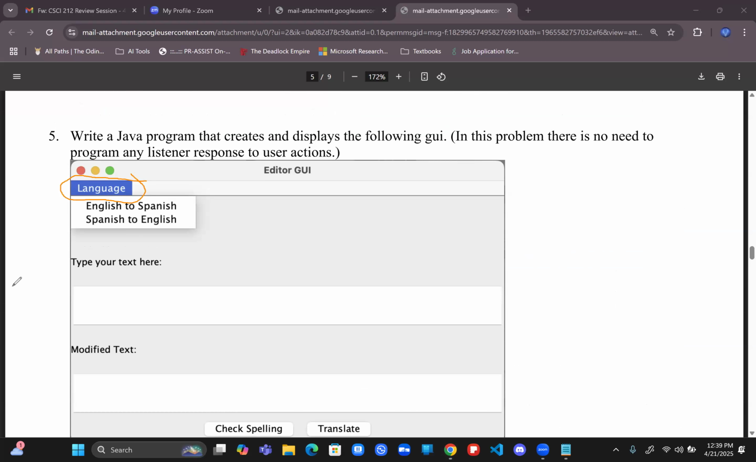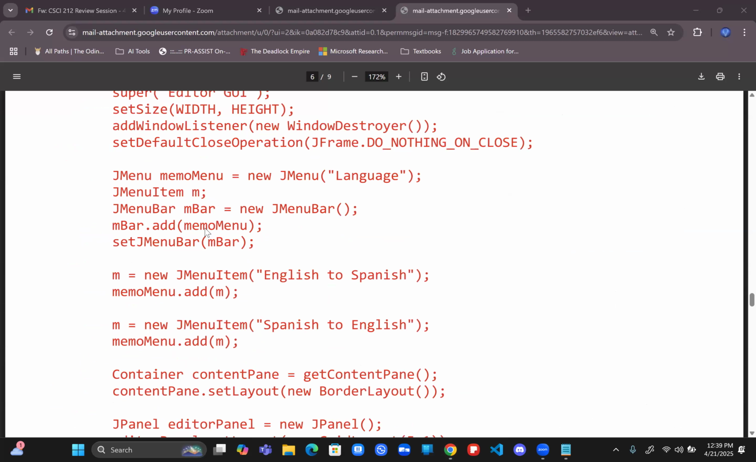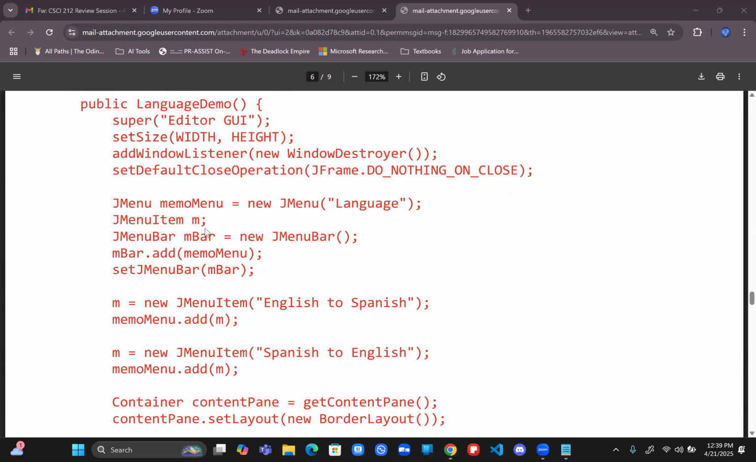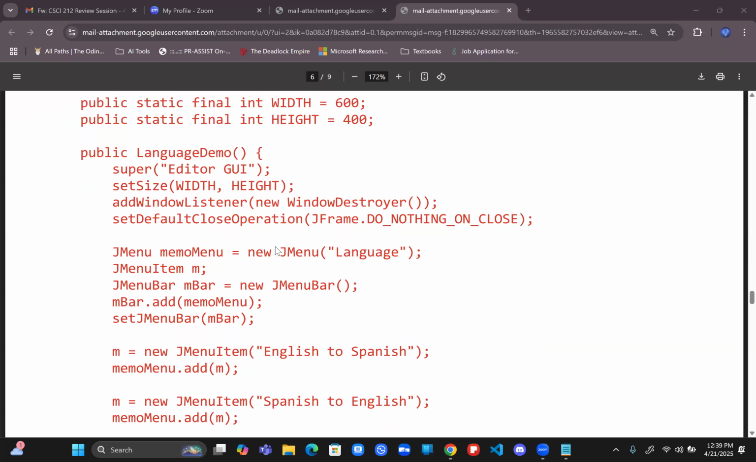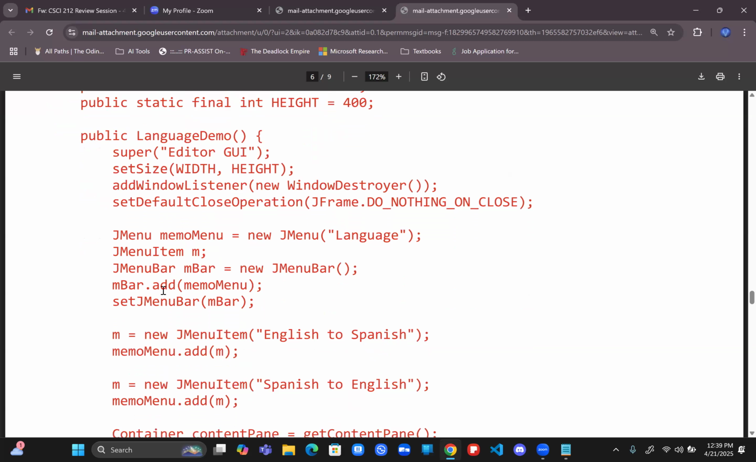Okay, I think I should point this out. Whenever you create new things that you want to add to the frame, the JFrame, you always have to do that dot add, right? You always have to add it on, right? So we're creating a new menu bar. We're adding our menu onto the menu bar. Otherwise, if you don't do this add function, it'll never show up on the GUI.